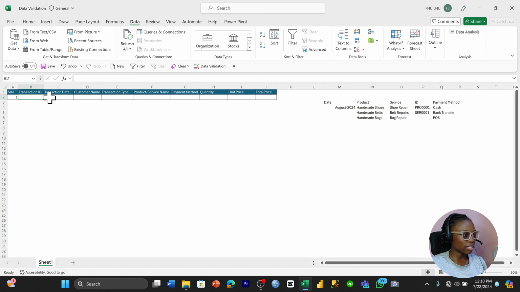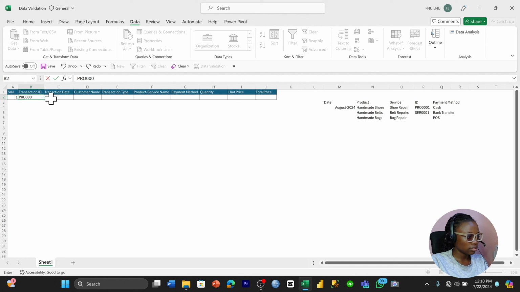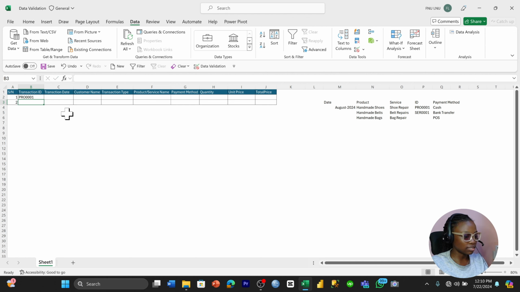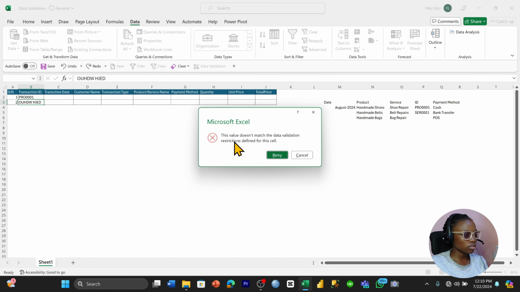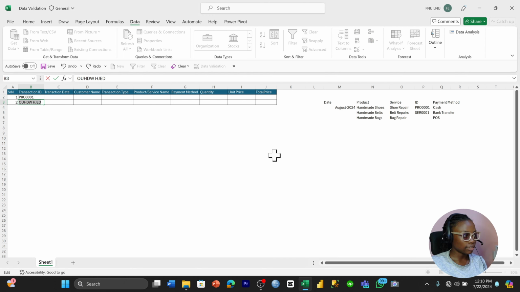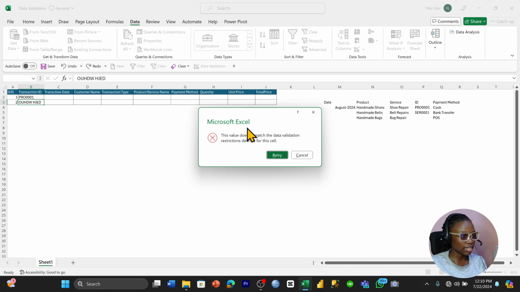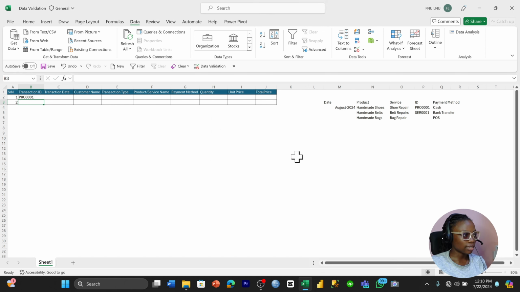So now if I come here and type something that is 7 letters, then I won't have any issue. But if I type something that is less than 7 letters, then it's going to tell me that there's an issue and it won't allow me to enter that. No matter how much I try, I won't be able to enter it.